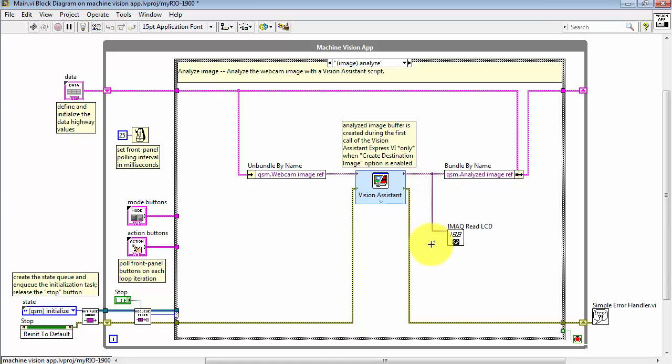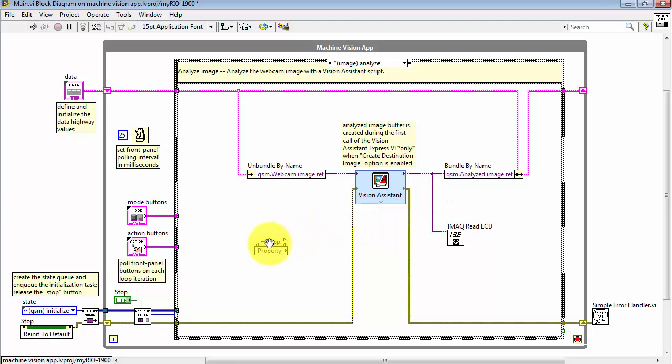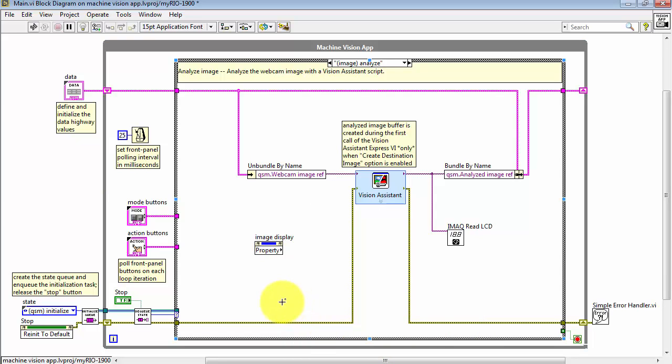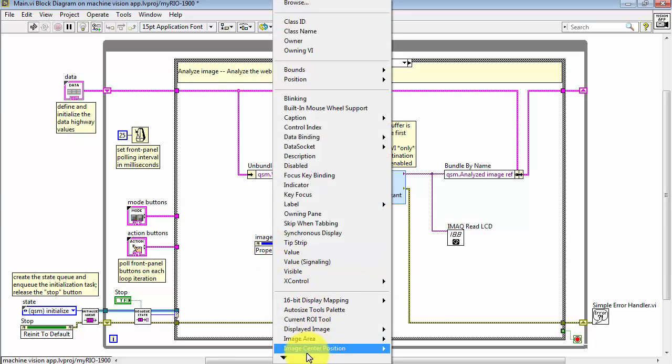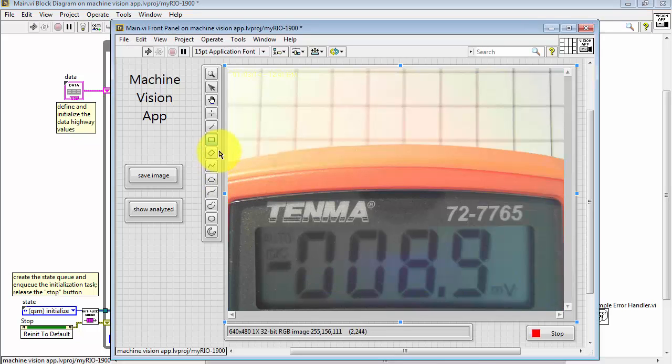Let me begin by connecting the image buffer reference to the output of the Vision Assistant Express VI. I need to use a property node to fetch the region of interest from the main image display. And the property specifically of this image display is located right here. That's the region of interest. Let's get this properly hooked into the error cluster. And then I'm going to switch to the front panel and define the compound region of interest.